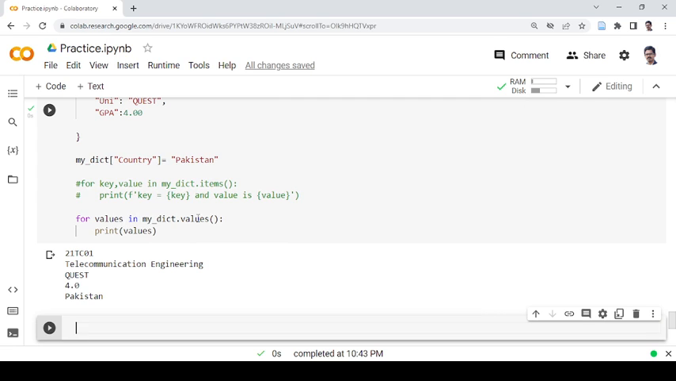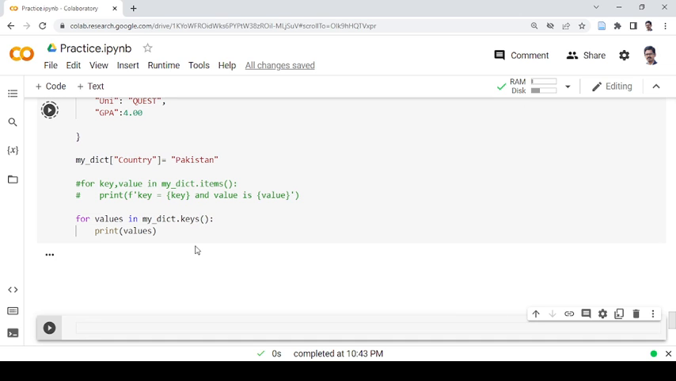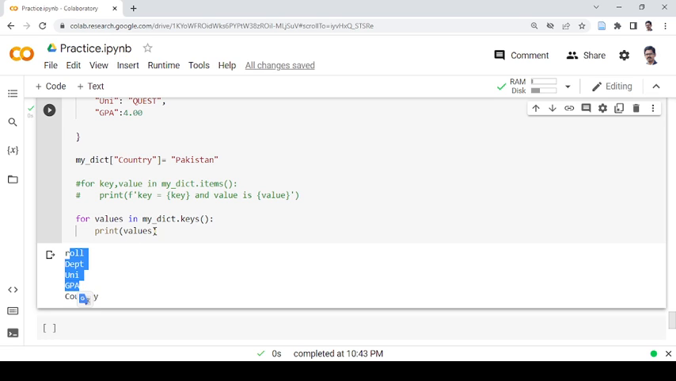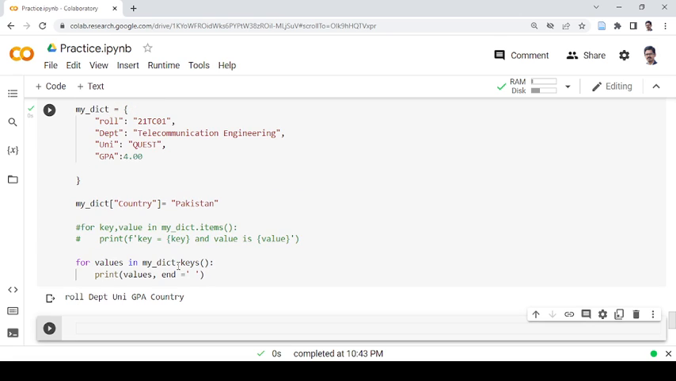But if you are interested in only keys, then you can also do that. You can see only keys are printed. If you want to have them printed on the same line, you can also do that by using the end parameter of the print function, and I want a space in between, you will see. You can also do that as well.